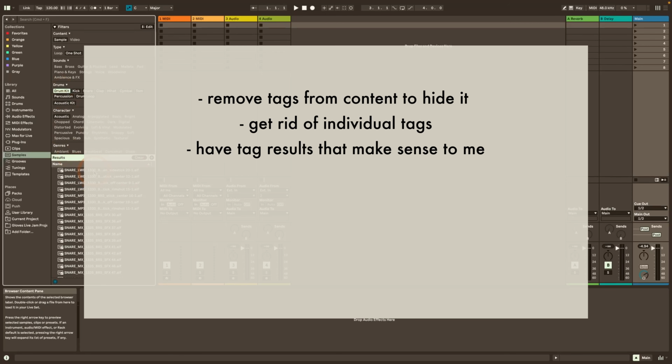Then I wanted to have the tag results always make sense to me, and have everything that fits the chosen tags show up, so I can trust it and not have to try all kinds of tags, or have things not show up at all because they're still untagged, which is the case with a lot of my content, because a lot of the packs that I have, even from Ableton, are not tagged yet.